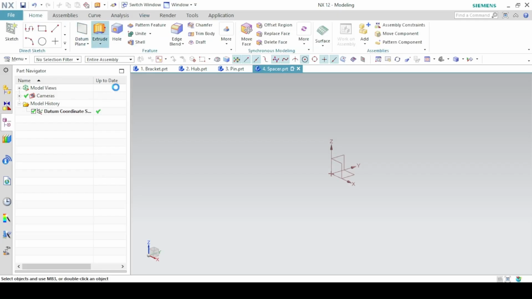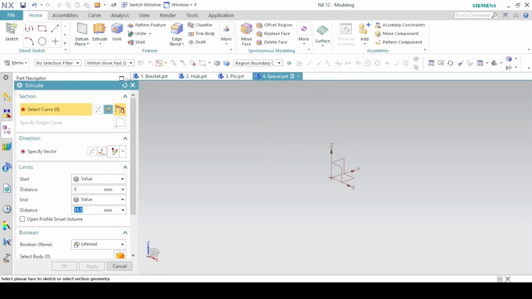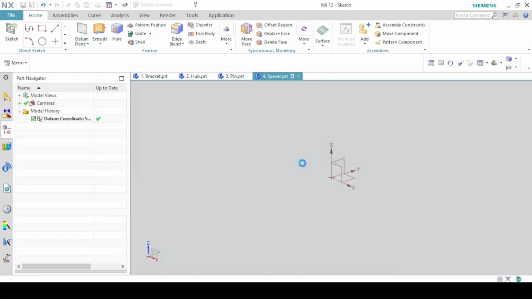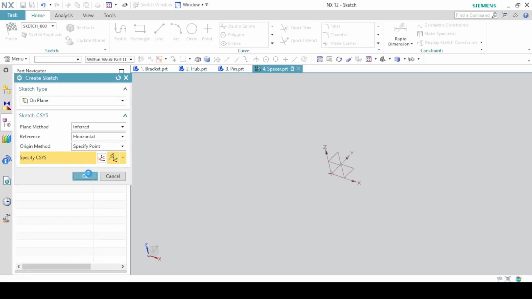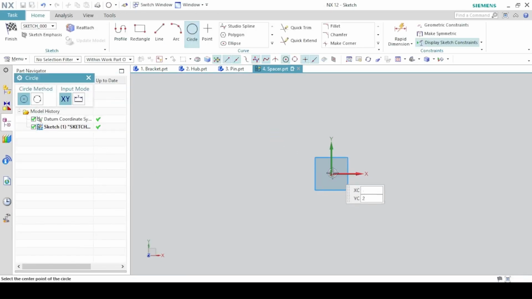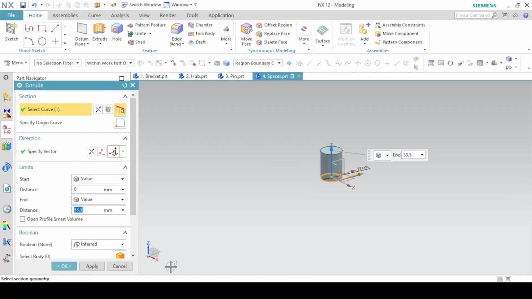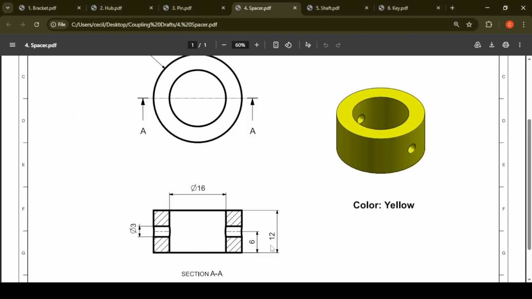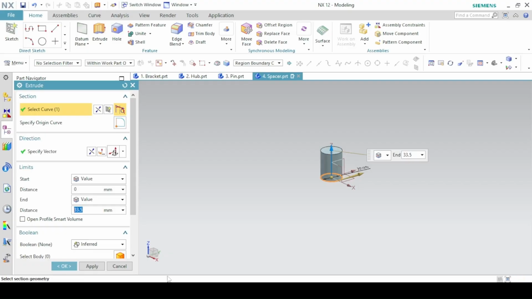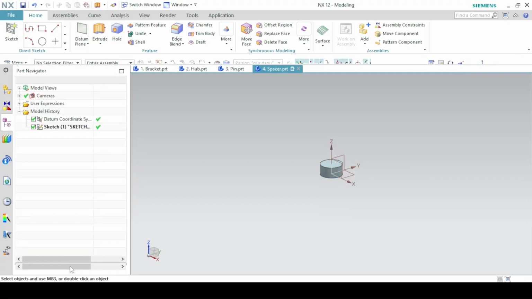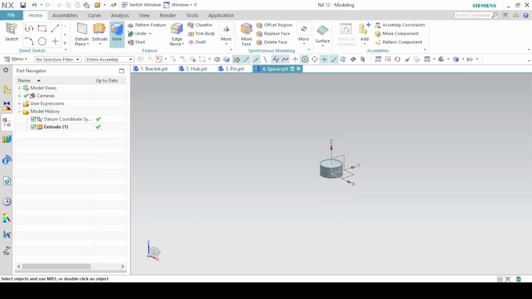So extrude, we first sketch the outer cylinder, sketch section on the XY plane, okay. Circle of diameter 25, finish. And we extrude by a distance of 12 millimeters. Okay. Then we bore a hole through it.